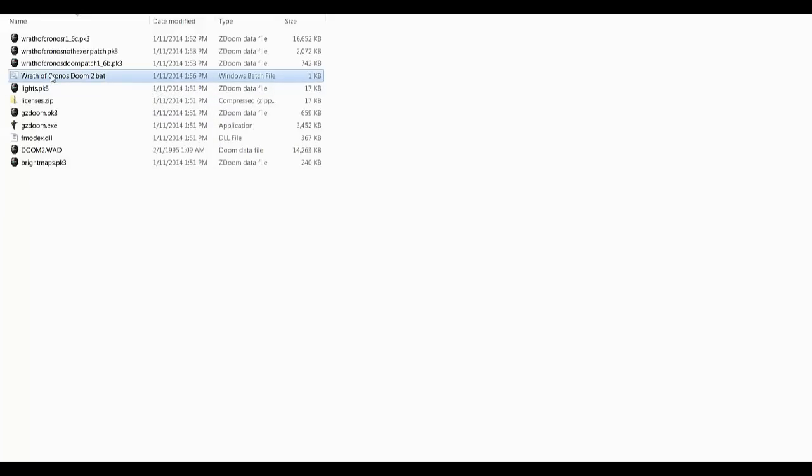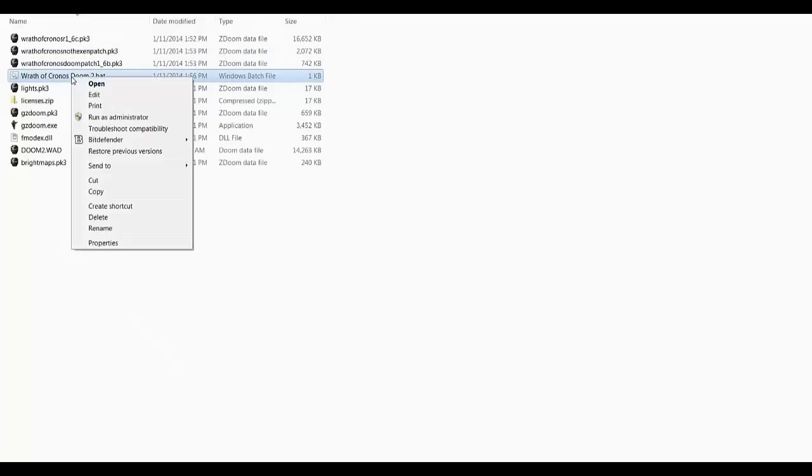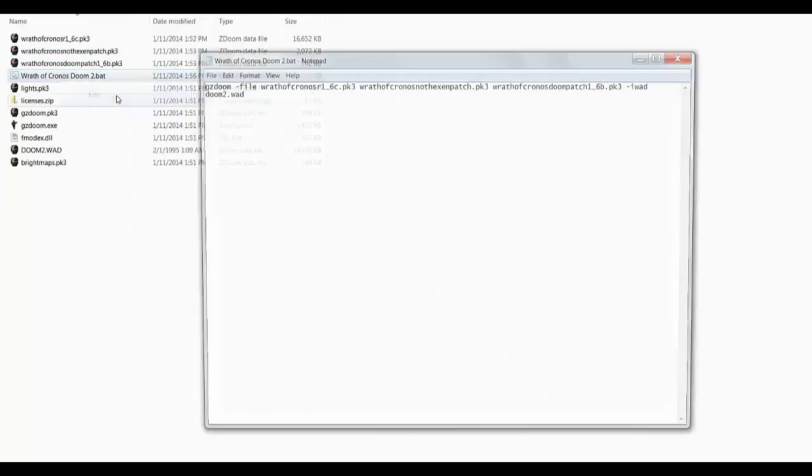If we launch this file by either double-clicking on it or pressing Enter, that will launch GZDoom with Doom 2 with Wrath of Cronos. So essentially, all you've got to do is run this file, and you're in Doom 2 with Wrath of Cronos loaded. It's just that easy. So that's all you've got to do. And if you made a mistake, maybe you mistyped one of these files here, what you can do is right-click on this batch file, click on Edit, and there you go.